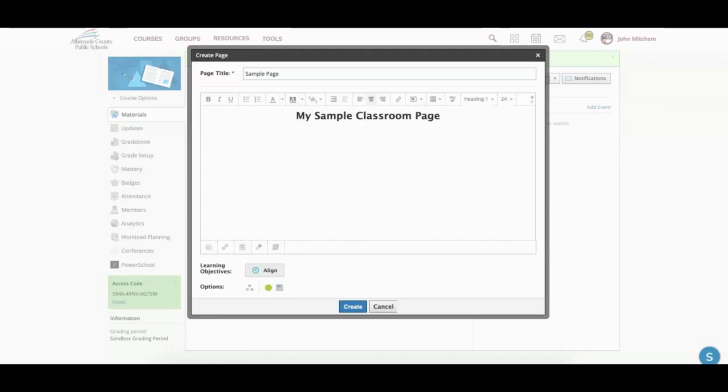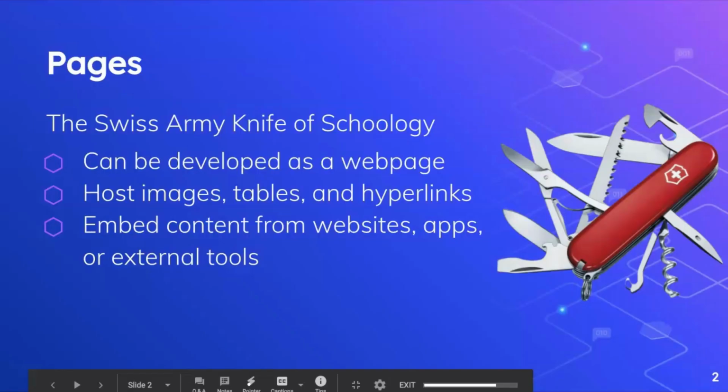Now we'll learn about some of the functions of Pages within Schoology. So when I think of Pages, I think of the Swiss Army knife. It can do a little bit of everything. You can develop it to look like an actual web page. It can host images, tables, and hyperlinks. You can also embed content from websites, apps, and external tools.